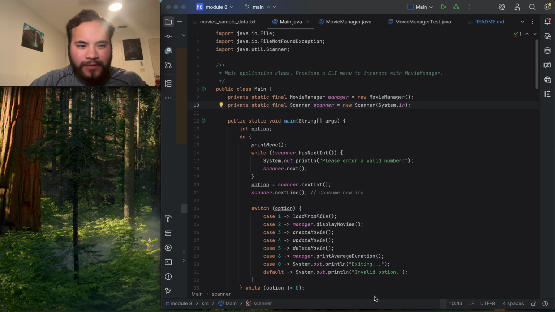I'm Luis Monserrat, and tonight I'm going to explain my Module 8 project, which is my data management system for my project, Movie Manager. That is a project I've been developing throughout this semester, and tonight I'm going to talk about Module 8.